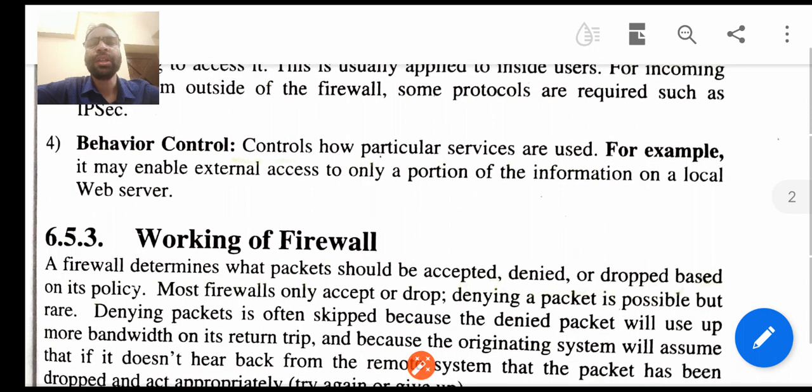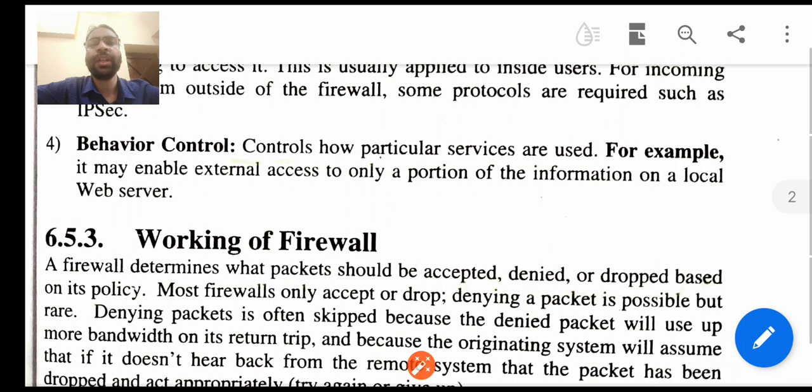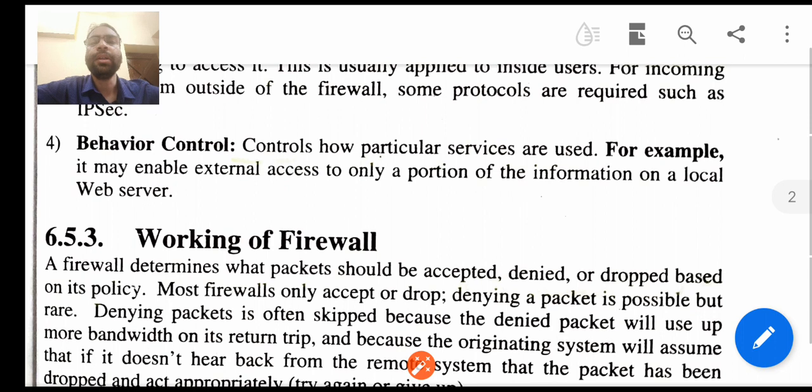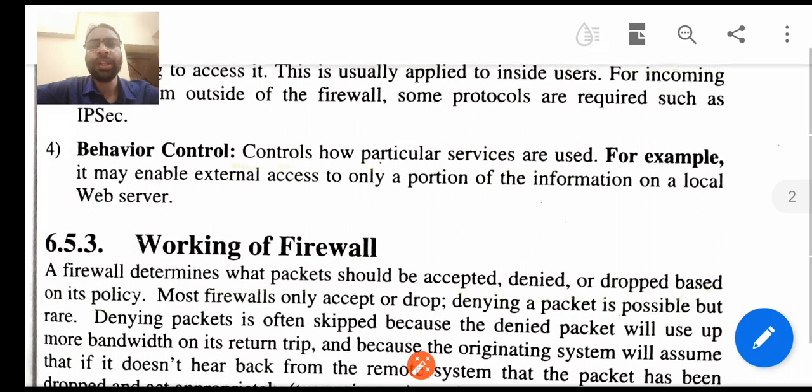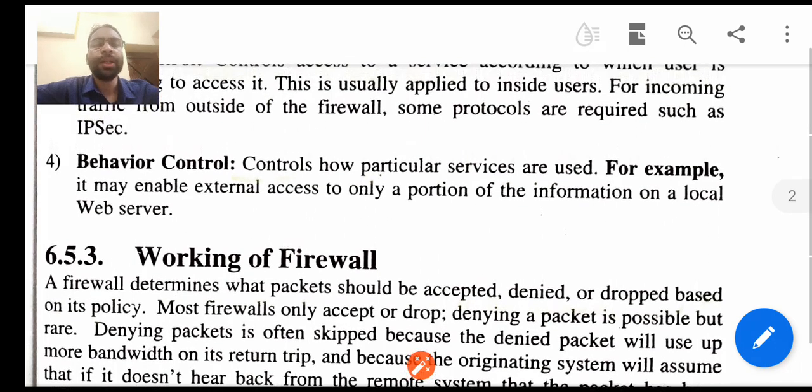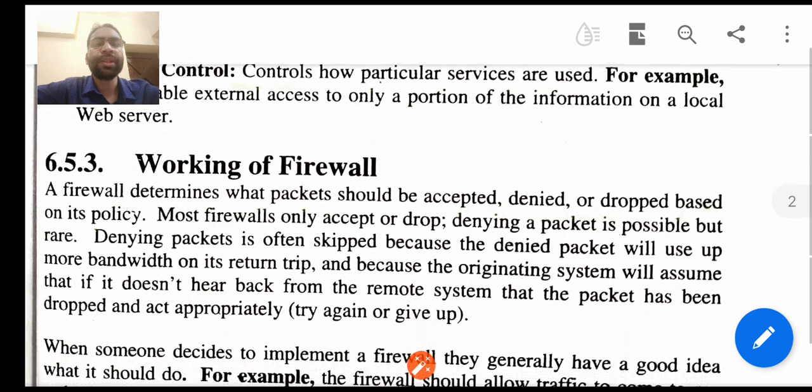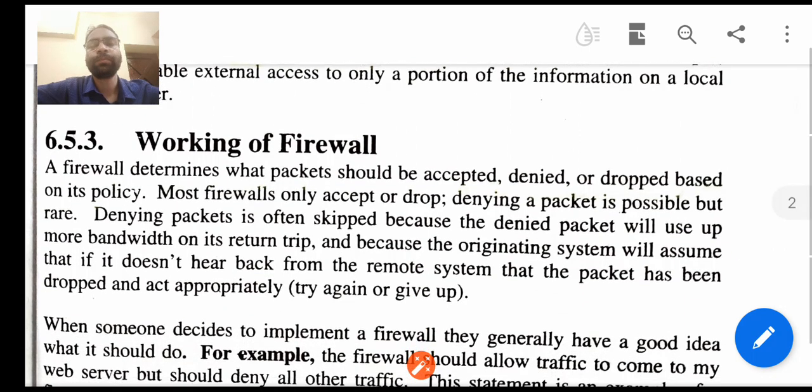So that means how the external network or external people or external data is using the services, that is called the behavior control. So these were all the characteristics of the firewall. Now let's go through and understand the working of the firewall.